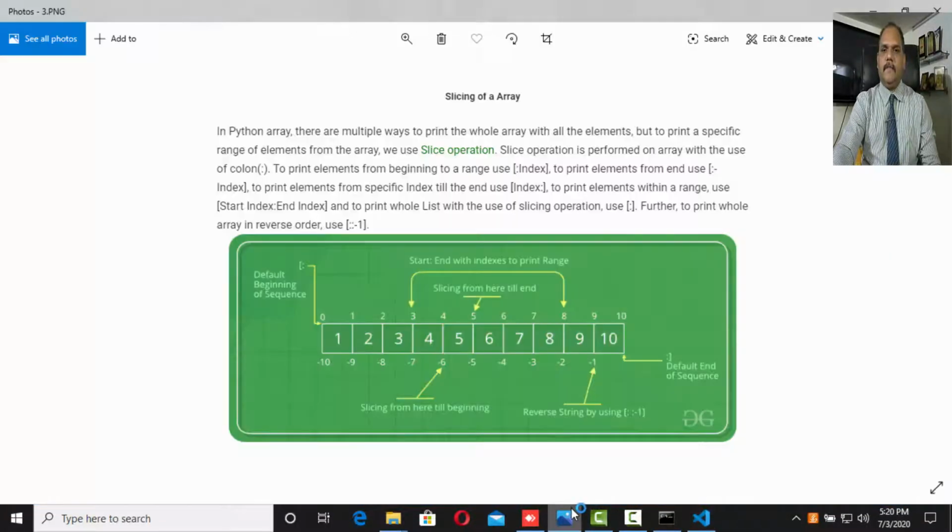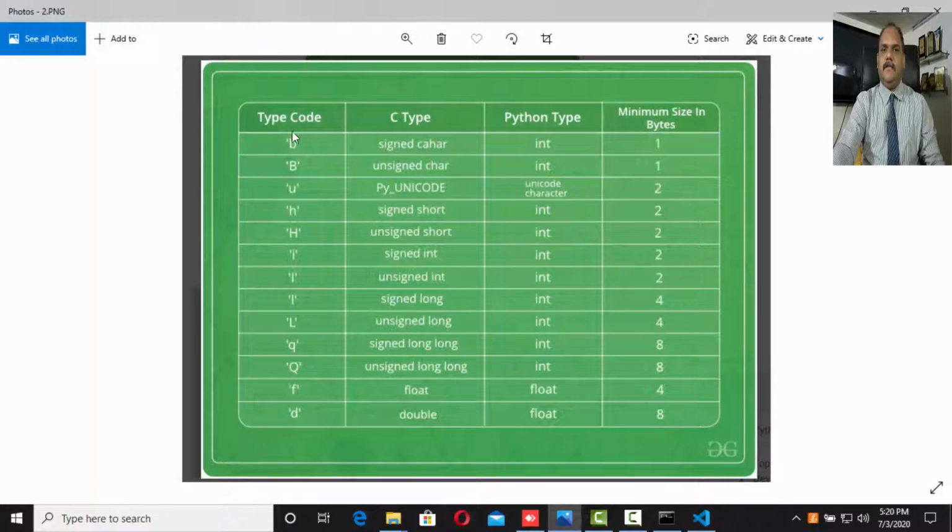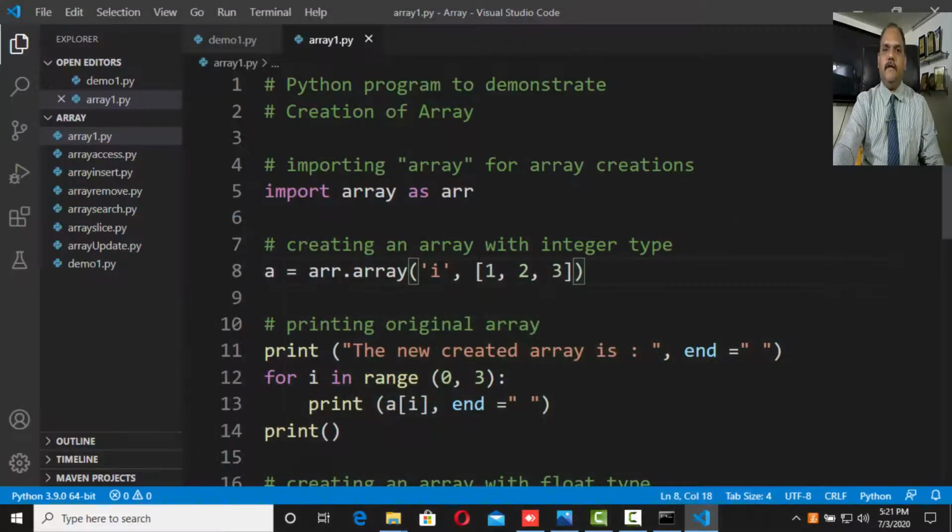Now here we discuss the type code, which type of collection you want to make. As per the code, if you want an unsigned integer, then capital I, and if you want a signed integer, then small I. So here small I means ARR is a delegate of array, and ARR dot array I means now I want to make an array of signed integers. So 1 2 3, these are all integer type of data we can collect.